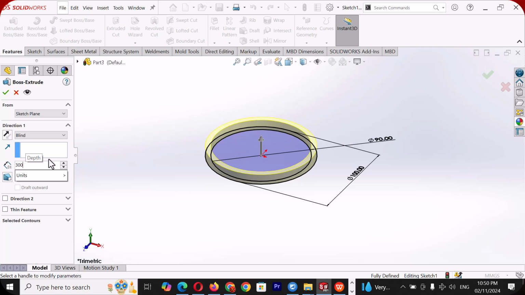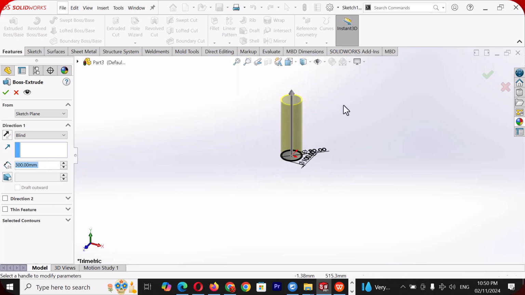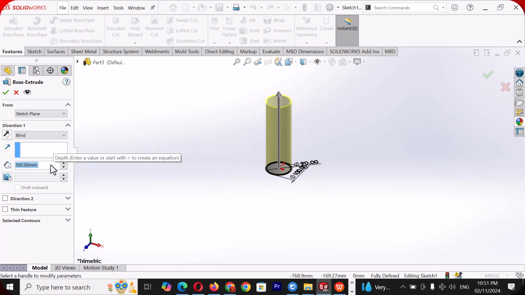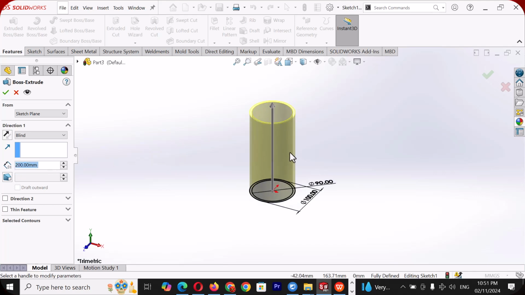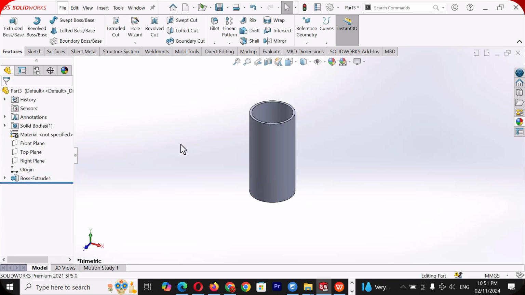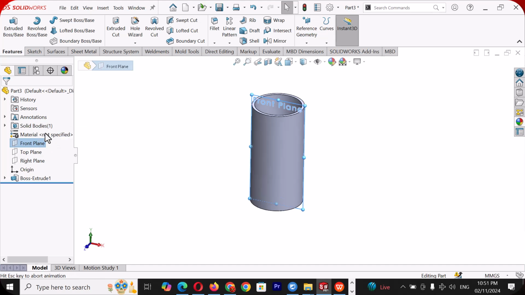300 or 200. Okay. Now go to the plane, then select the front plane and sketch.